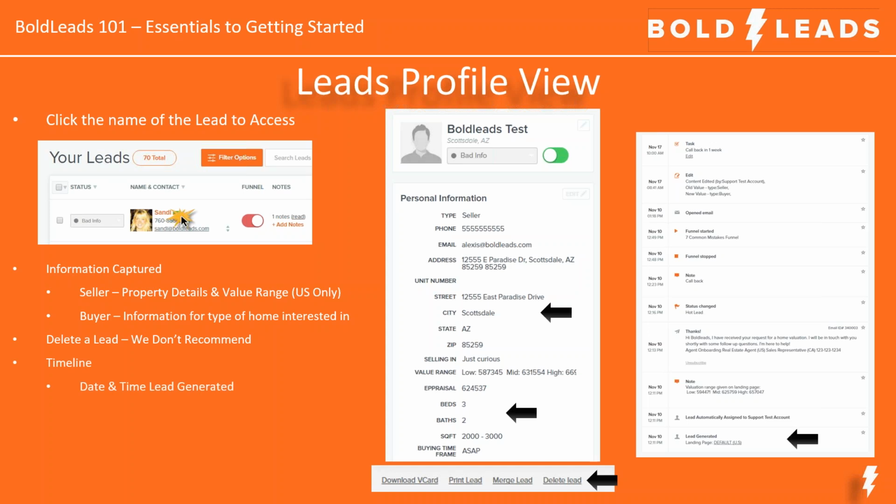You can see the date and time the lead was generated, a copy of any funnel emails sent out or any emails received, and any account changes will be shown here as well. So it really helps you keep track of everything. You can see when the funnel stopped, turned back on, when they've opened emails, when they've replied to emails. So you can see all that information here.